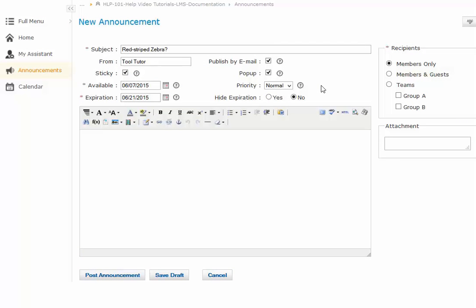Now, these attributes we've gone over are actually governed by campus level settings. So if you don't see these features, ask your campus administrator about them. And if you forget how a feature works, just hover over the question mark for a quick tip.